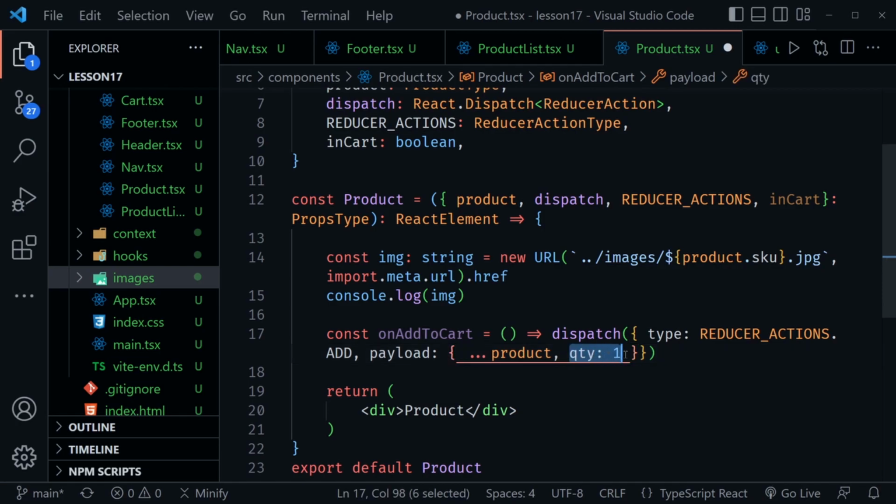Now, when we add this and we look back at the reducer, we're not going to be looking at this add to cart quantity because it's always going to be 1. But if we don't provide this here, we would get an error. And I didn't want to make the quantity optional or any of those different properties optional. So you could look at different ways of doing that, but that's how I'm putting it together.